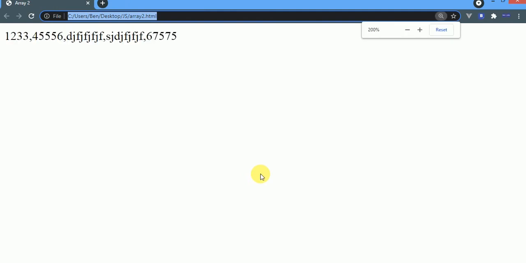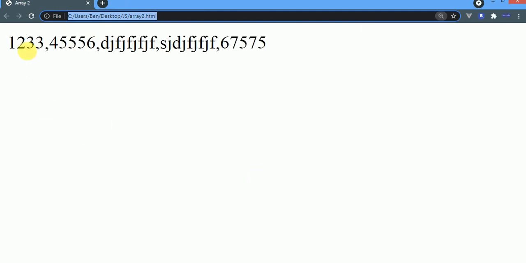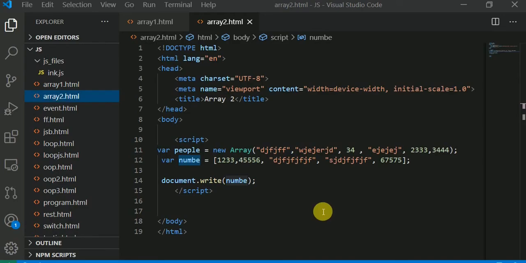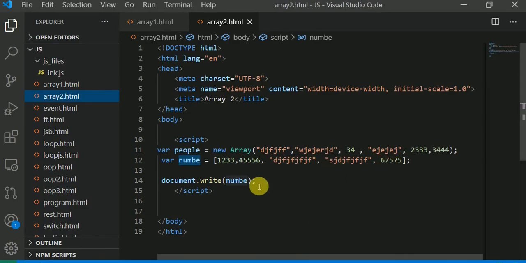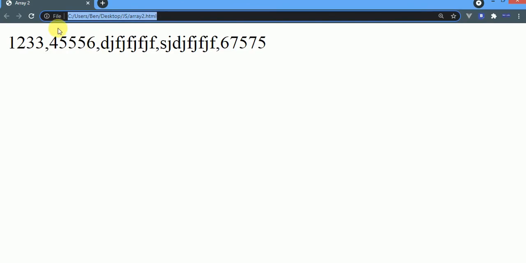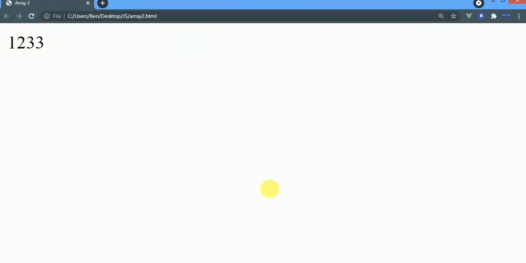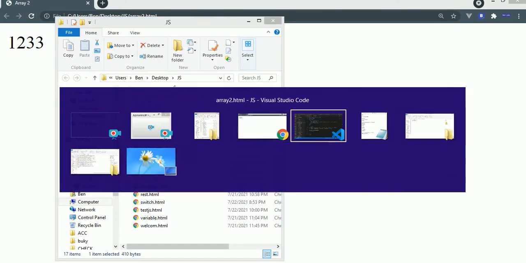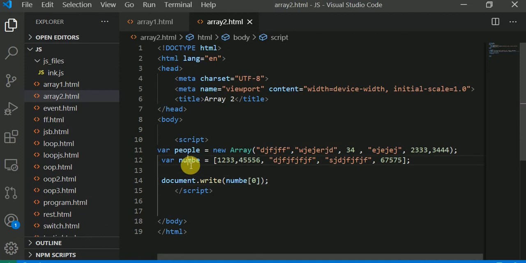Let me zoom it so that you see it properly. You see it 1 2 3 3 4 5 5 5 6, so on and so forth. You see that this array is showing. I can access it the normal way we do, array[0]. You know about this. If I say array[0], I want to display only this, that's number 0. You see what we have. So you can either create it like this or you create an array like this.